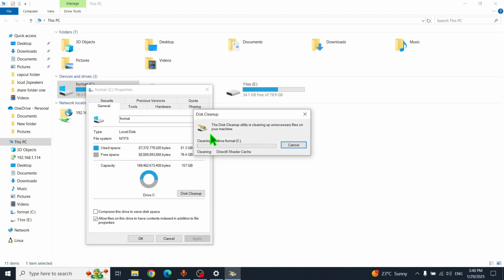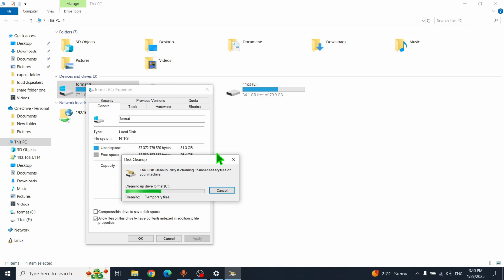and click cache. It's going on, it's processing.